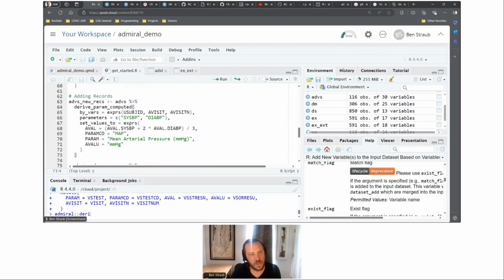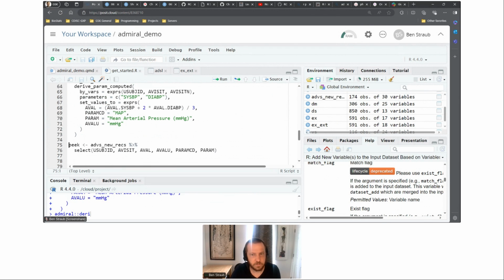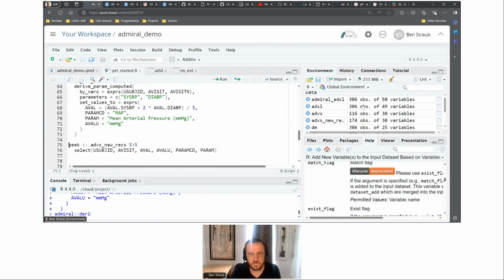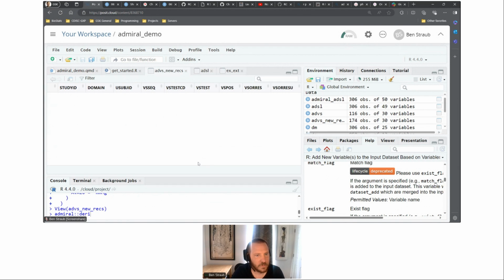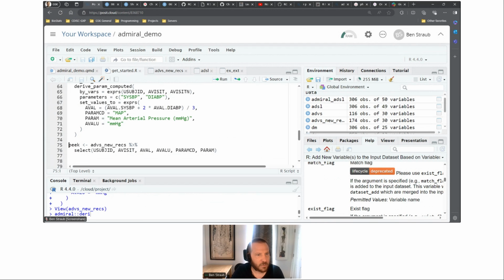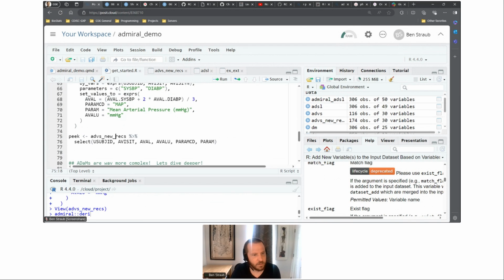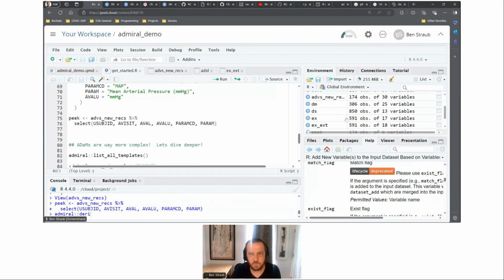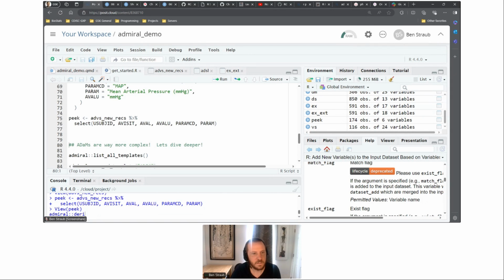So it's taking information from these two parameters and feeding it in and deriving a new analysis value for you. So we'll read that in. So our original ADVS data set had 116, and now we're at 174. And we'll bring that guy up. Oh, way too many variables to look at. So let me run this, and we'll just have a little peek at the information.